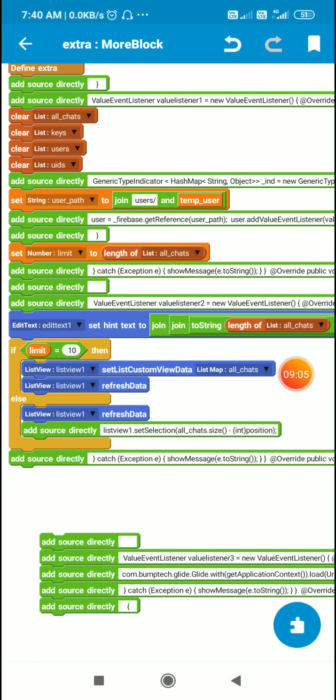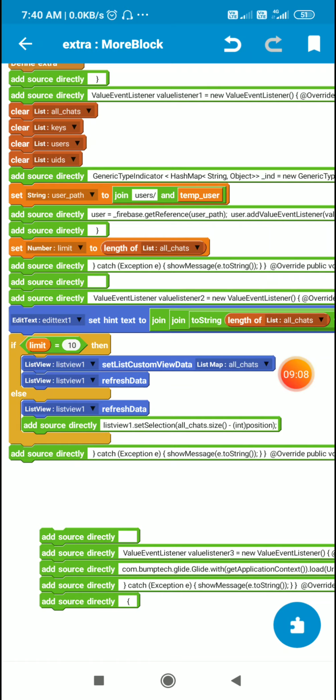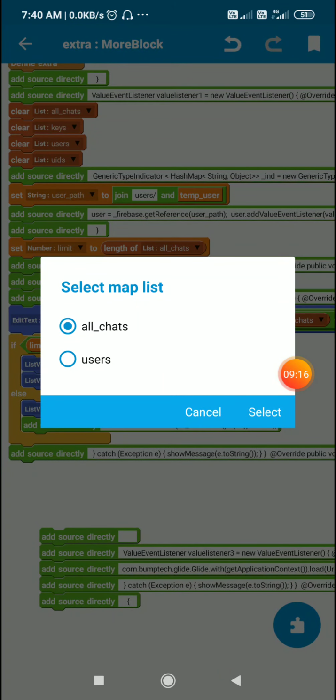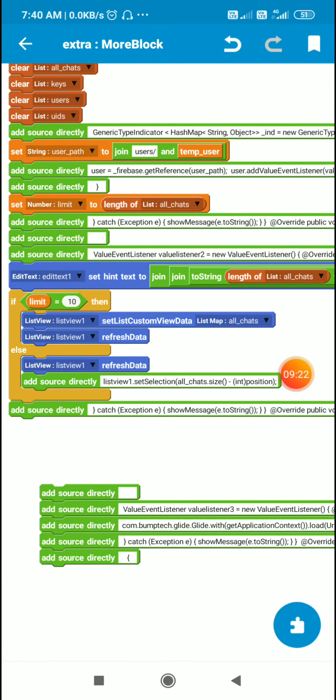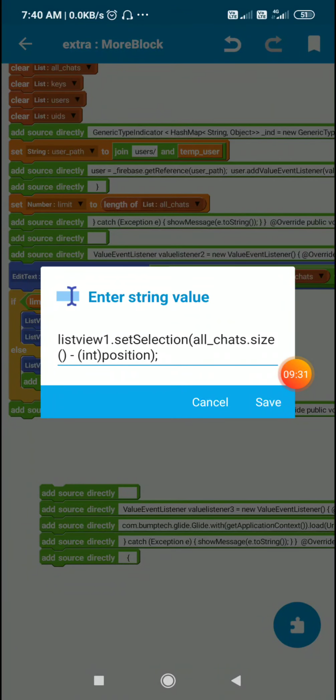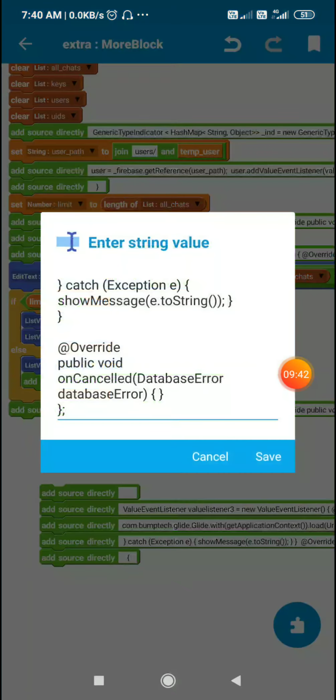So after this, setting hint of edit text was only for coding purpose, not required for the app. Now after this, if limit is equal to 10, then I set list custom view data list map all chats and list view 1 refresh data. Else if it is not equal to 10, I set list view 1 refresh data and list view 1 dot set selection all underscore chats dot size minus int position. And here also I have this catch exception and on cancel method.